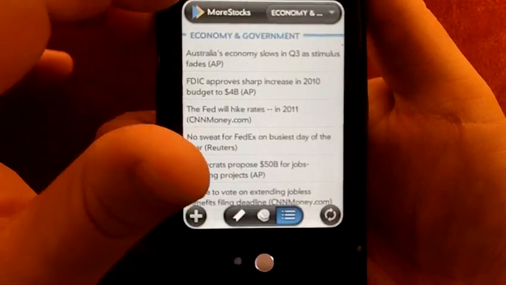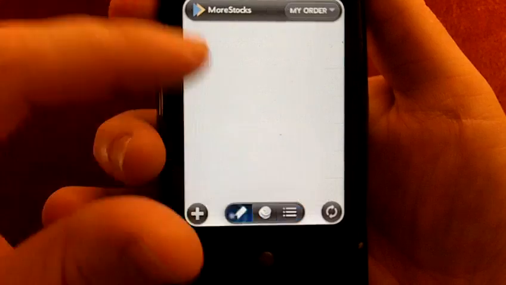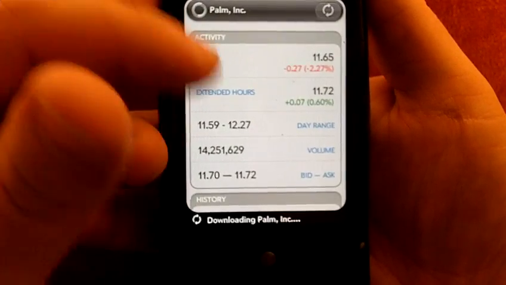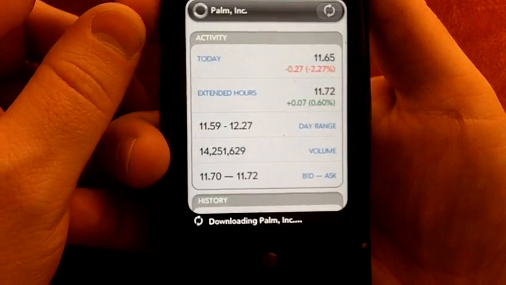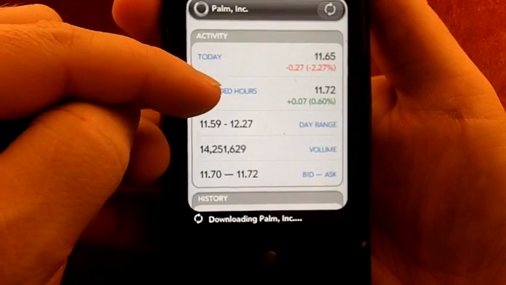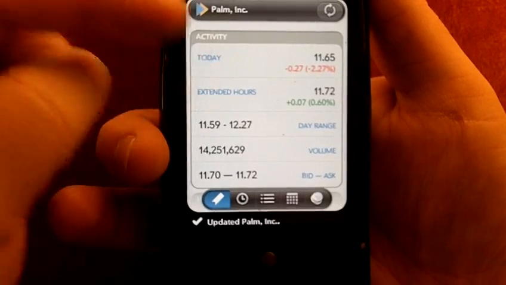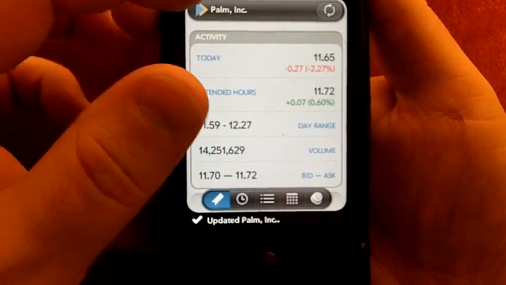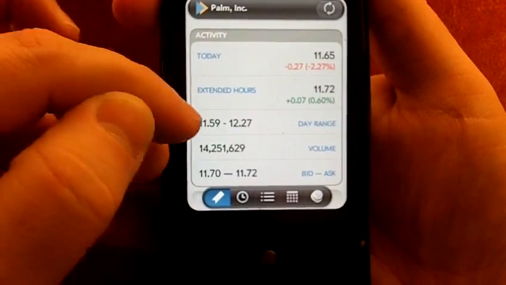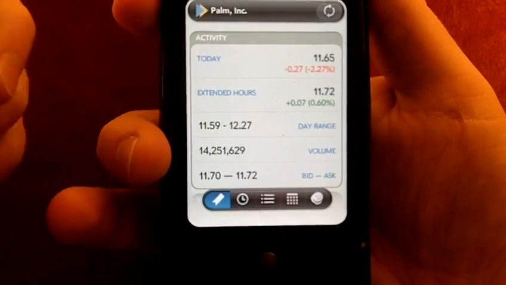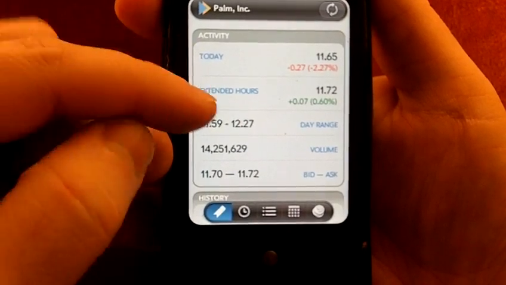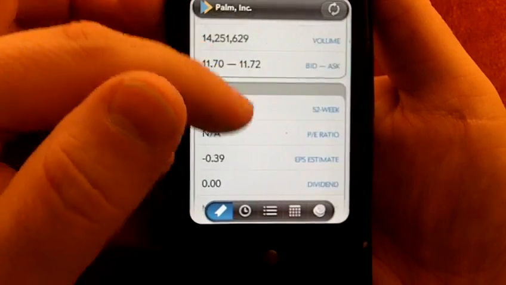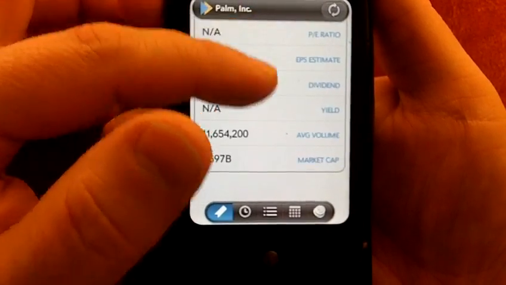the web. Now, my favorite piece of this is, say I want to go and see how Palm is doing. It's now going to download their latest information. You can see here that they're doing extended hours trading, so that would, if it was during the day, they don't need that. But that's pretty cool that they show what's going on after the bell rings. You can see what Palm did today. It ranged between 11.59 and 12.27. How many shares were sold. And there's also the histories that you can do. It gets really in depth.